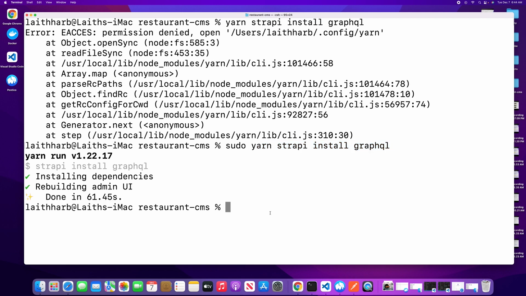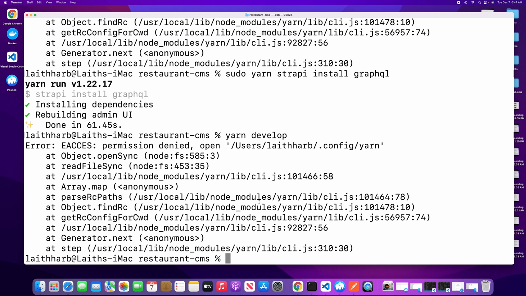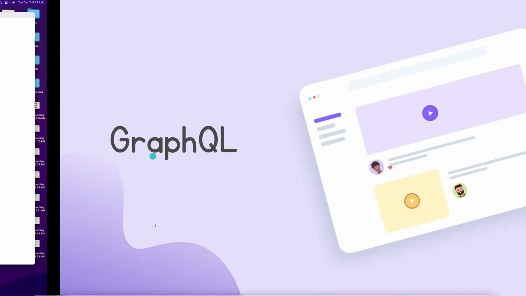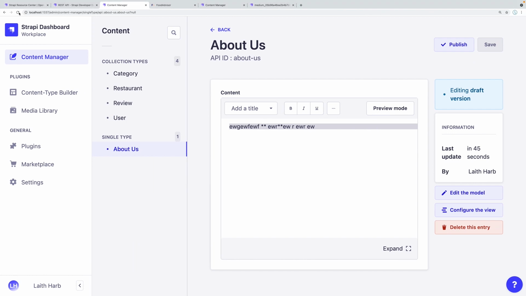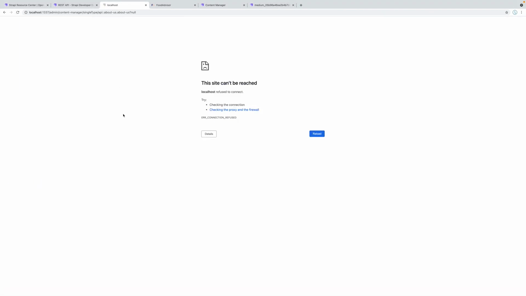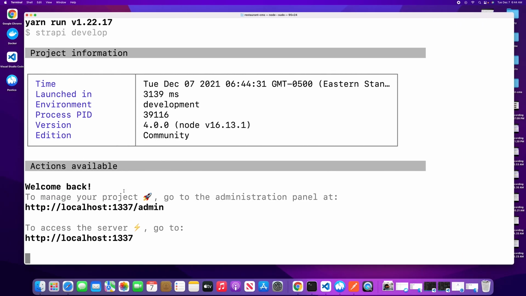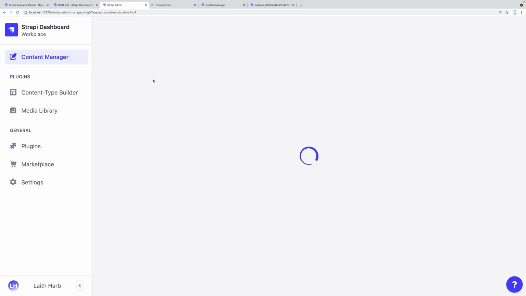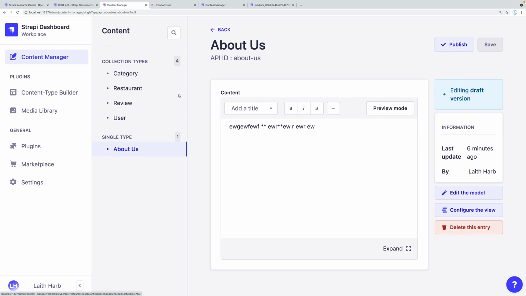Now, once that's done, what you can do is very simply do yarn develop again. And now, of course, I'm getting a permission error. So I'm going to do sudo yarn develop. And what this should do is just rerun our application. Right now it's off because we closed the terminal. So it should rerun it. And if I were to refresh this, you can see that everything is fine.